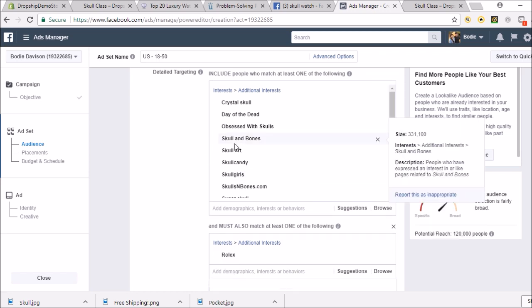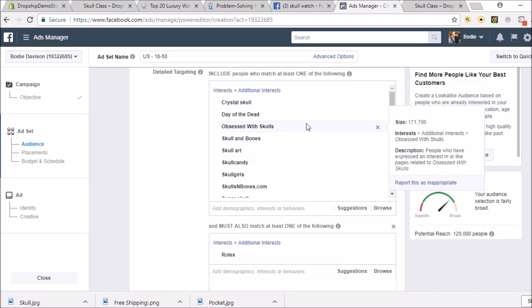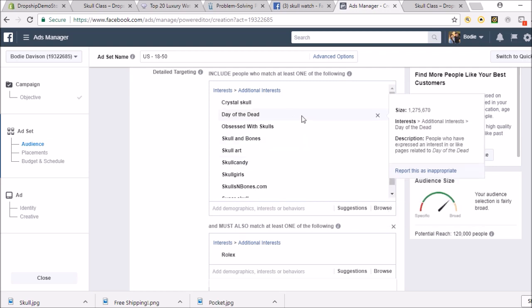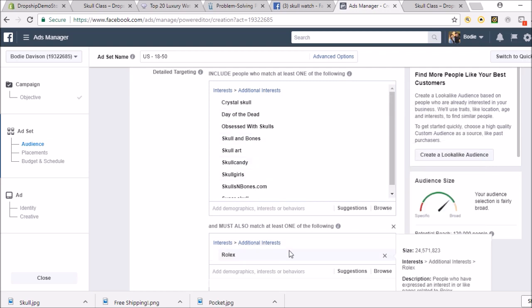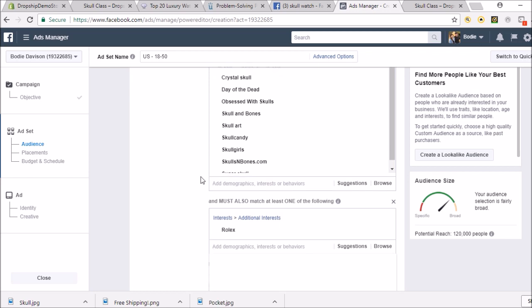But what I would do here is I want to flex target. I want people that are into skulls, obviously, and then I want people that are into watch brands as well. So that's really what I'm looking for. So then you know that these combined are going to be people that like watches and people that like skulls. So I hope you guys can understand what I'm doing there and what I'm going for. But let's just go.